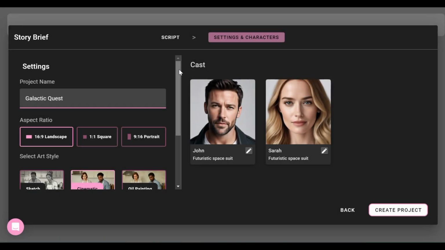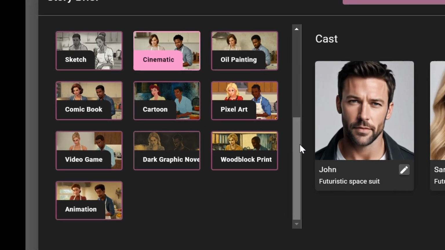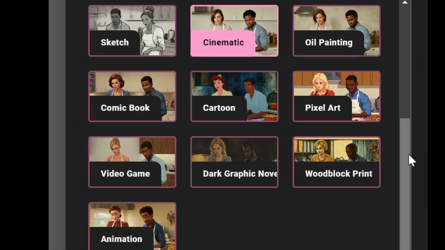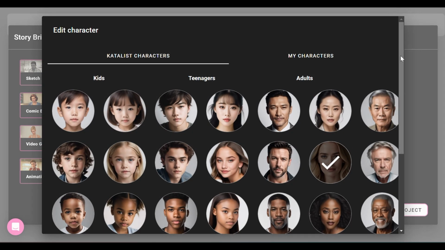And once your script is ready, you can choose how you want to visualize it. Whether you prefer a cinematic, animated, comic book, or cartoon style, Katalist makes it easy to set the tone of your story. And when it comes to characters, you can customize their appearance too.